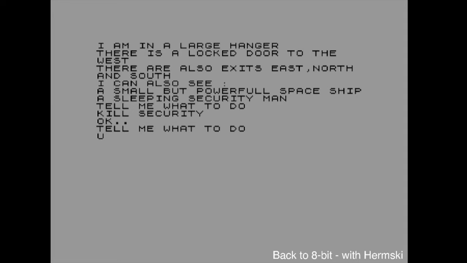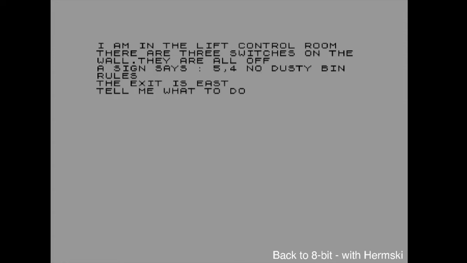You now need to unlock the door. So just unlock door, with a key which you picked up earlier. Okay, we now have to push a sequence of buttons, and as you see on the screen, there's a sign that says 5, 4, no, dusty bin rules. And that's the clue. If you remember back to the early 80s, the TV show called 3-2-1 with Dusty Bin. And that's the sequence of buttons that you need to press.